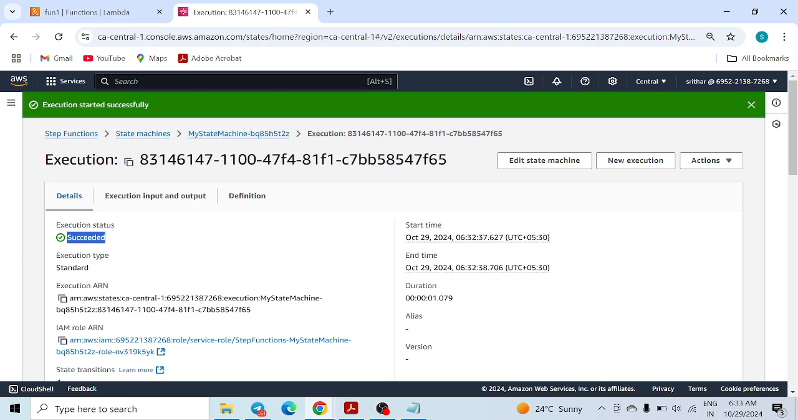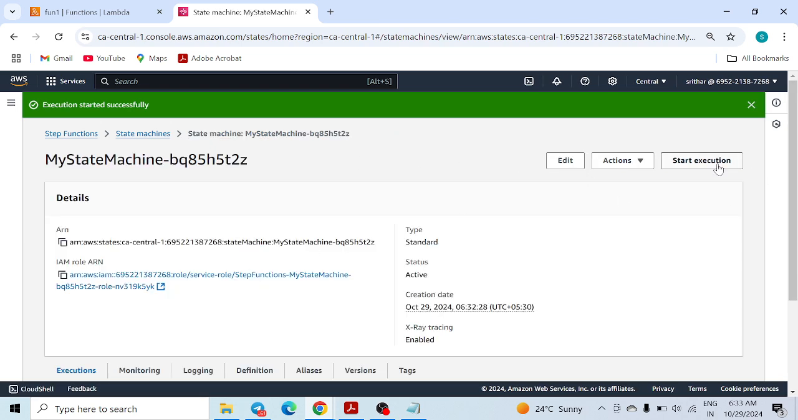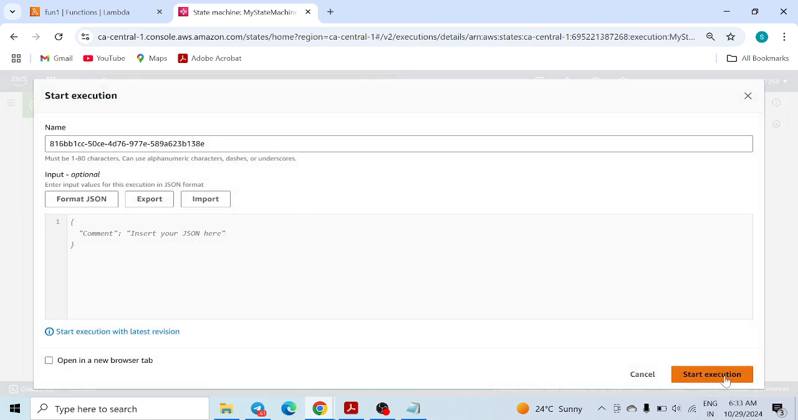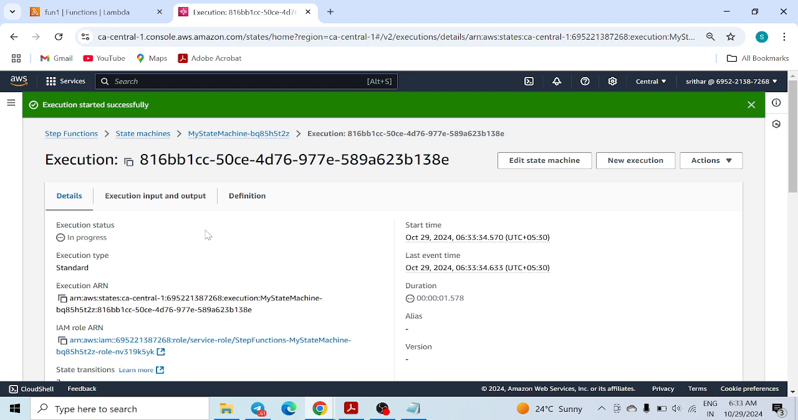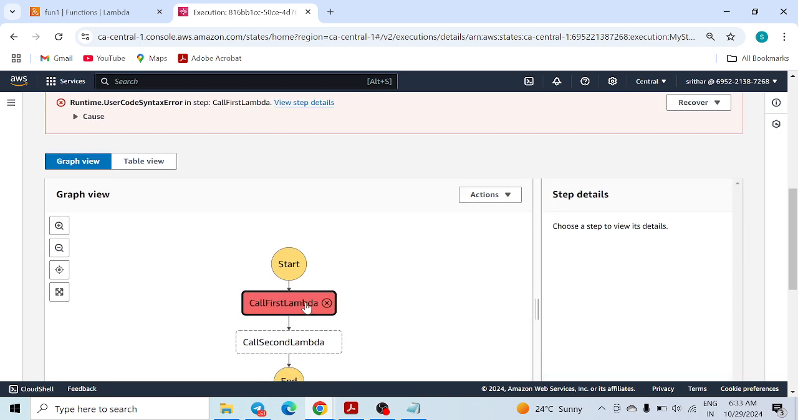Now restart the state machine. Start the execution again, and let's see. In progress. Okay, now you can see that the execution has failed. Why? Because you have a problem with the first Lambda function itself. Okay, so this is the issue that was raised.